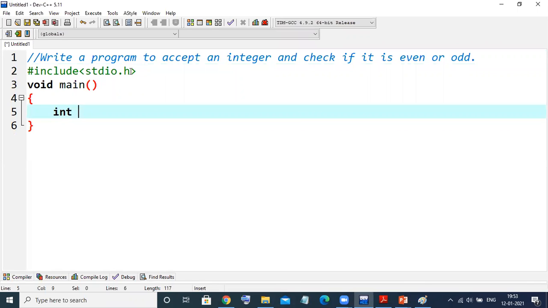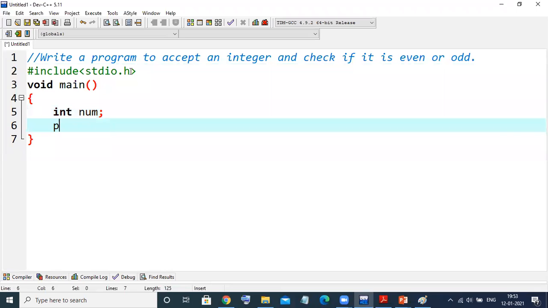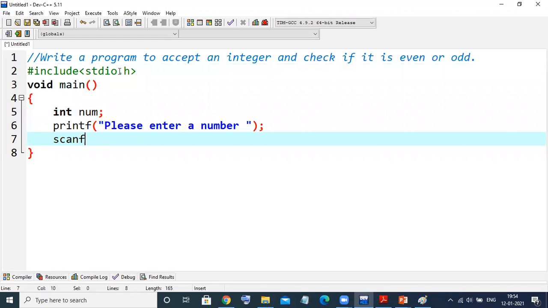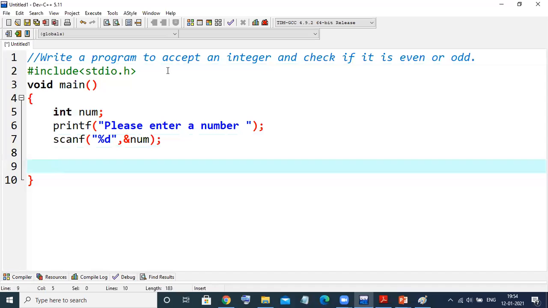First thing, we need one integer number. So we'll take a number from the user. For that, we'll ask the user, please enter a number. If the user enters it, we need to scan that. It's an integer, so we need to take percent d, comma, address of that num variable. We have got the number.